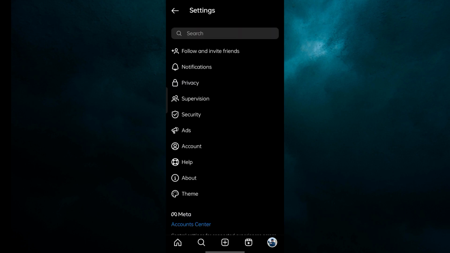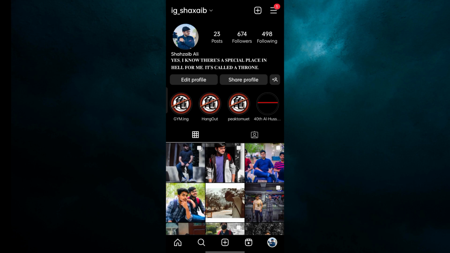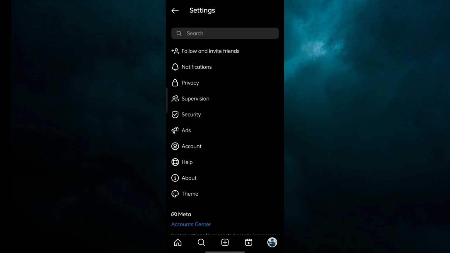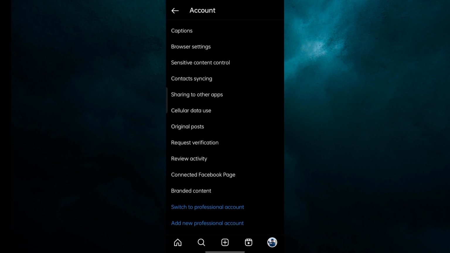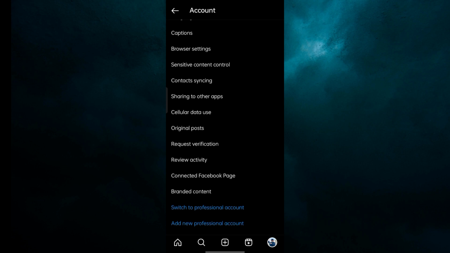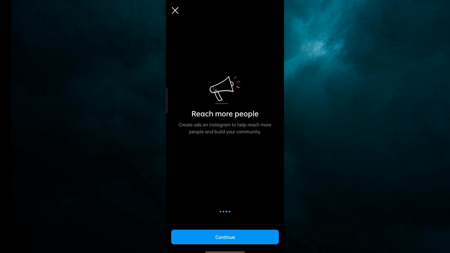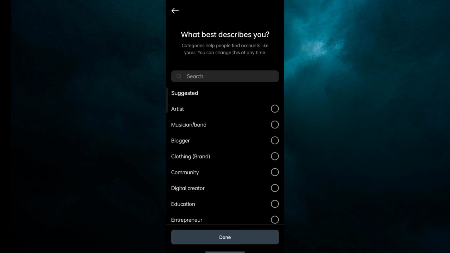First of all, go to your profile and then click on these three horizontal lines in the top right corner and head to settings. And once you're in settings, now you have to go to account, and over there first of all you have to switch your account type to the professional one. So just click on professional accounts and here we go.